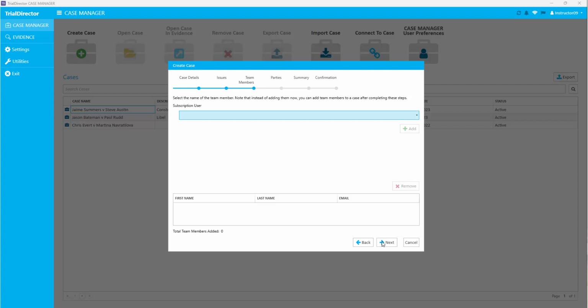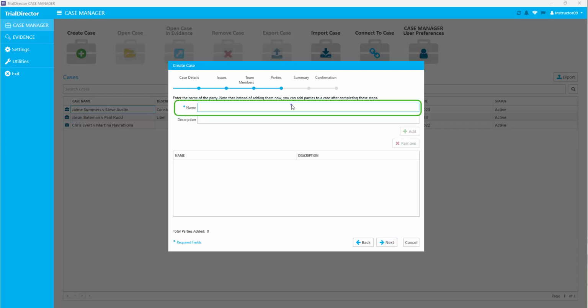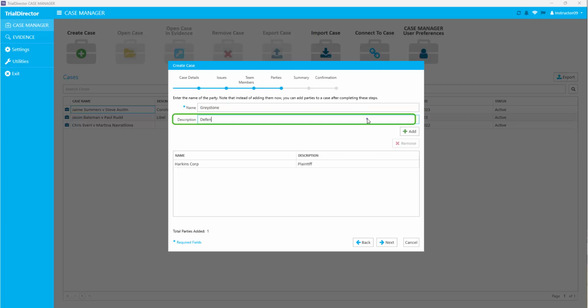If we had enabled Case Data Sync, we could add subscription users here. These are the team members who could work on our case with us. Since we didn't check that option, we will move on. Inputting parties is next. Here, let's input the name of the plaintiff and enter the party description. Then click Add and do the same for the defendant by simply adding in the name, the party, and then clicking Add one more time.